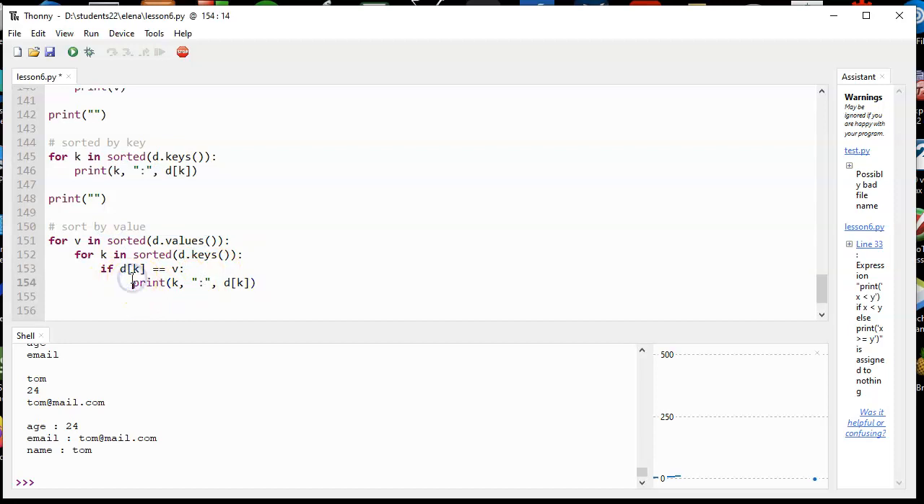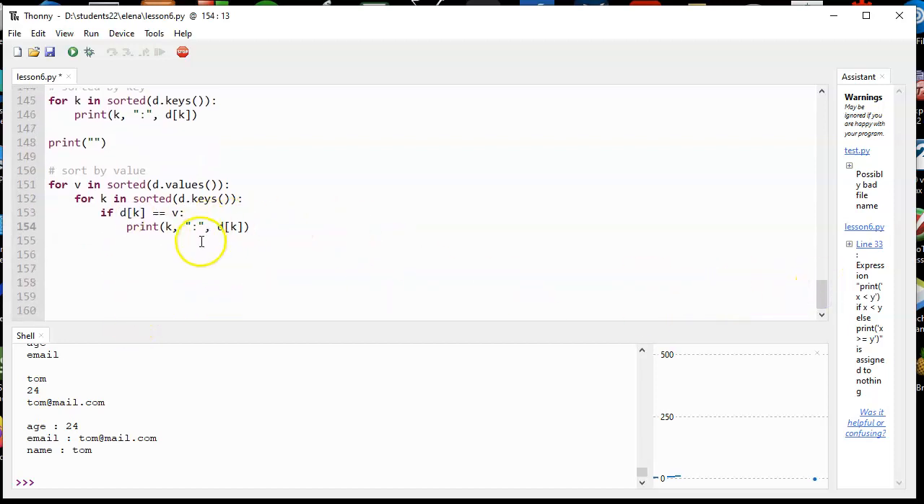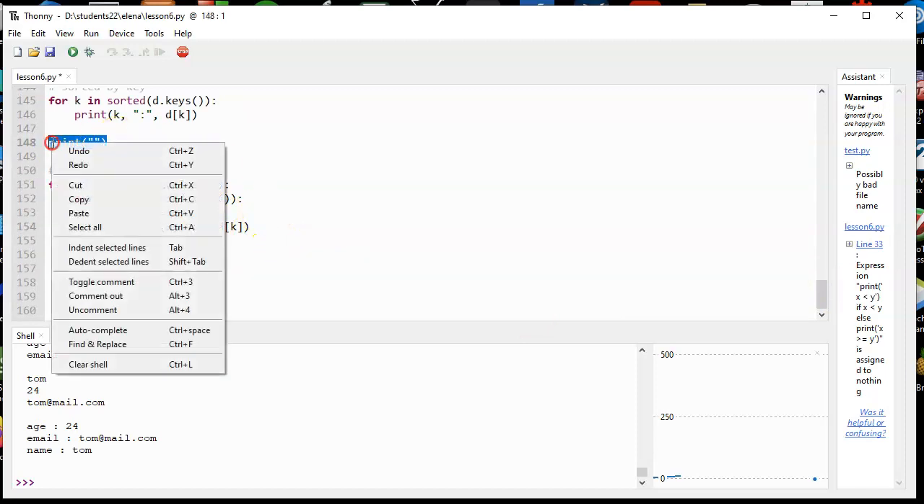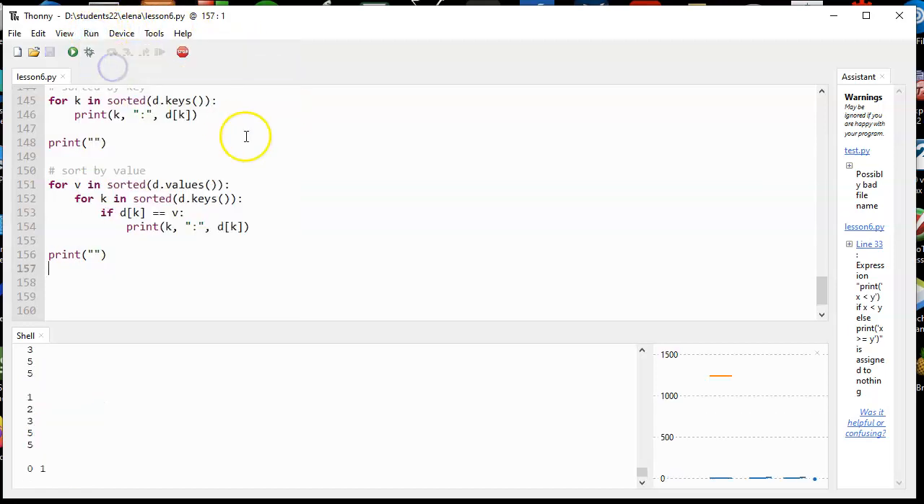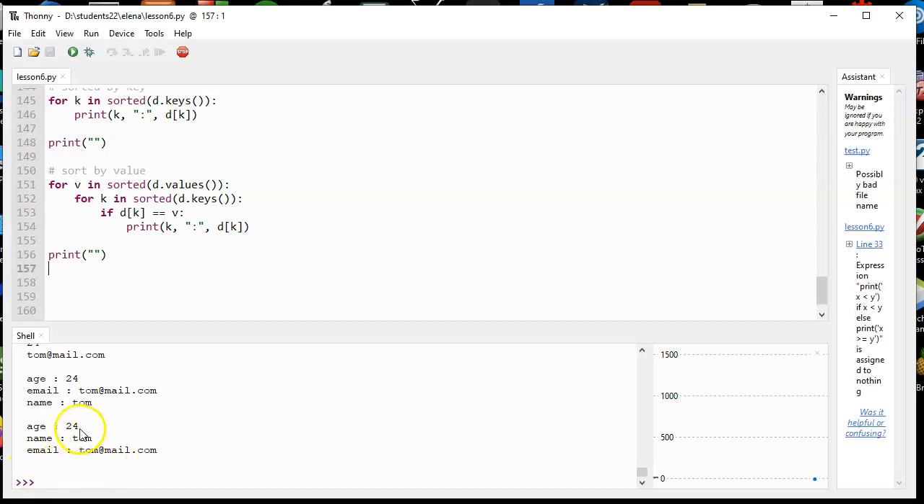That doesn't look good, does it? So our copy paste isn't that successful. We print the K and V. Okay. And then you run that one, and we all sort by value. Okay, run that one. There, they're sorted by value. The number came first, then Tom email, so that's sorted by value.